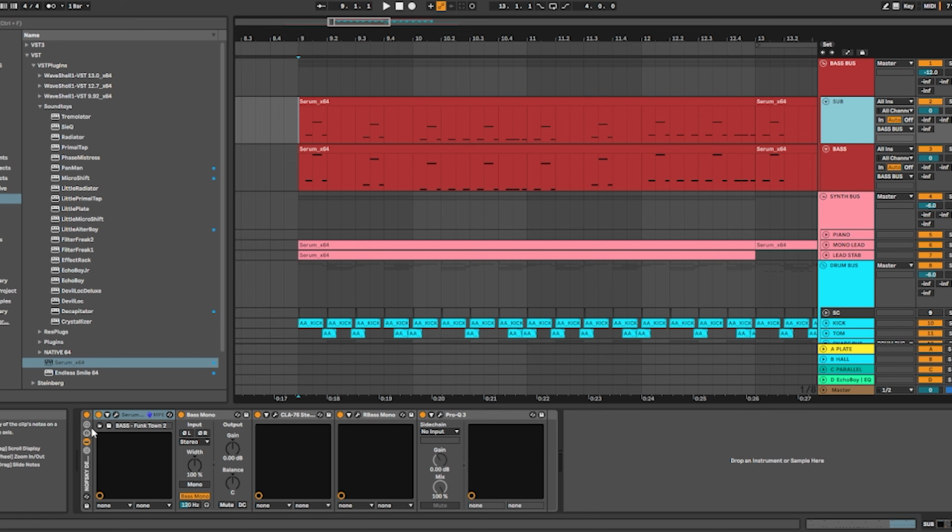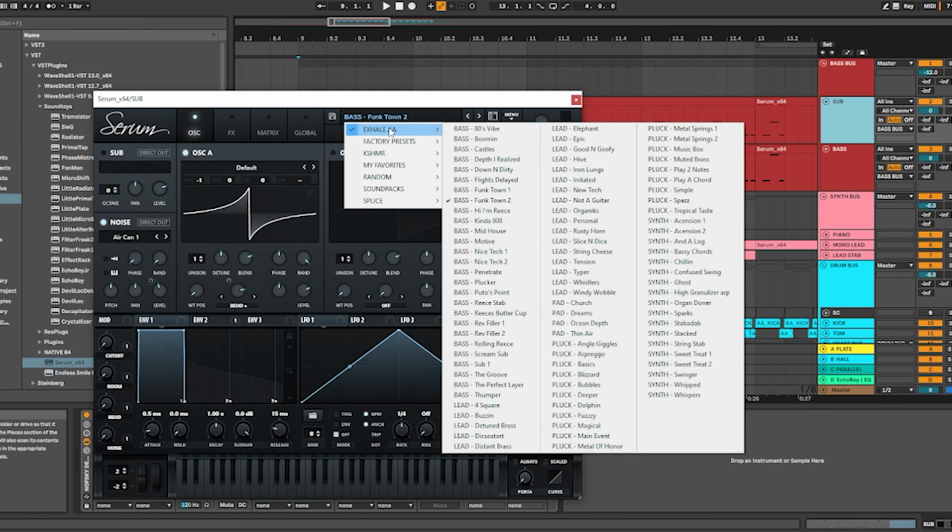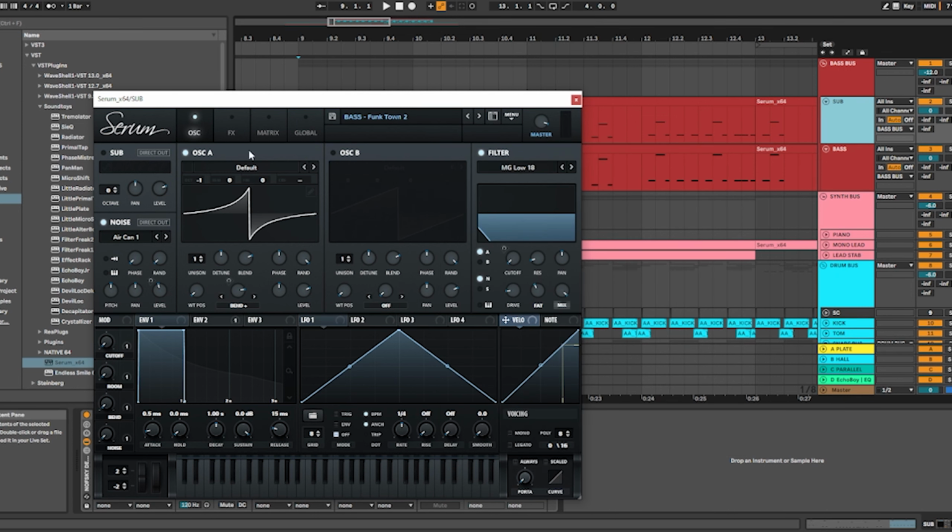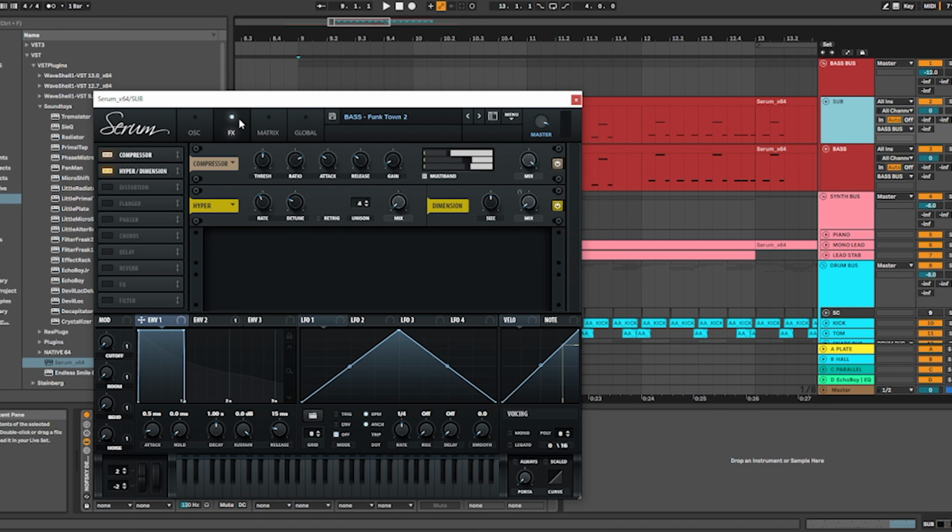So for the sub, I'm using one of my presets from the Exhale preset Serum pack that I said you guys should definitely go check out. This is what it looks like, just a default wave with a little bit of bend going on. I'm automating that with this. I have a low pass. That's my shape for envelope 1 or 2. Envelope 1 is standard. I dropped it down an octave. Some noise, that's also going through the filter.